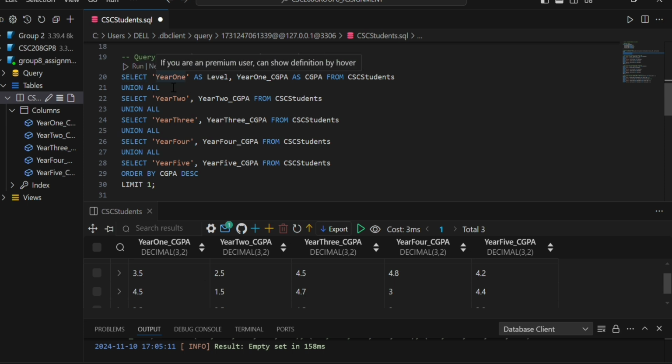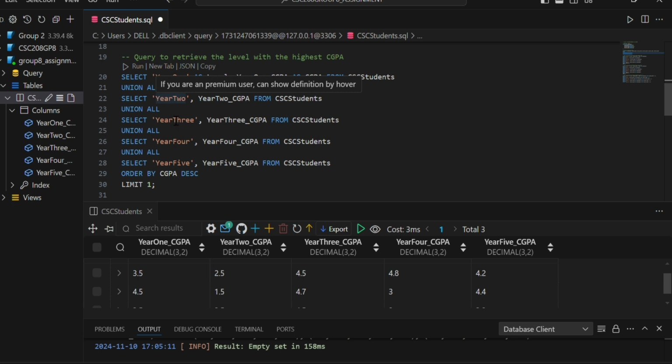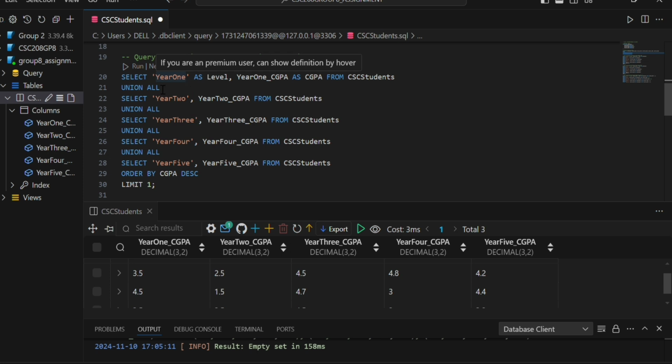We don't have any function or variable that was called year one before. That's why we enclose it in a string, because we just want to create it now. Since we are working with levels that have the highest and lowest CGPA, we decided to say, okay, select year one. We don't have it before, but we just created it here as level, since we are working with level, so that we'll not be seeing all this bunch of year one CGPA, year two CGPA.